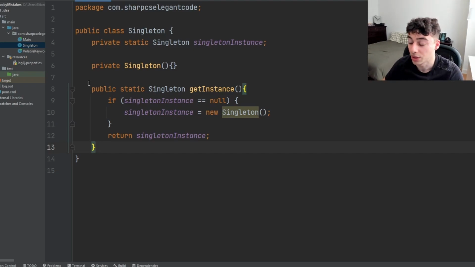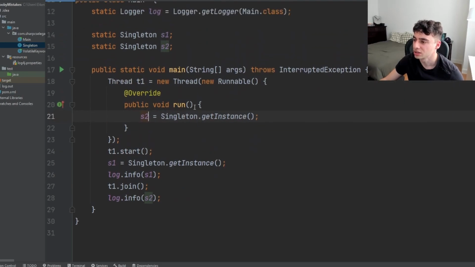However, there's a race condition here, and that's that if two threads were to try to get an instance of the singleton object at the same time, they might accidentally create two singletons because this is not thread safe. In order to prove it, I created this test here. I created a main method. One thread is going to try to get an instance of the singleton, and the main thread is going to also try to get an instance of the singleton, and then they're both going to log the objects that they get. By logging it this way, it'll print the hash code of the objects, which should tell us whether or not they're the same object.